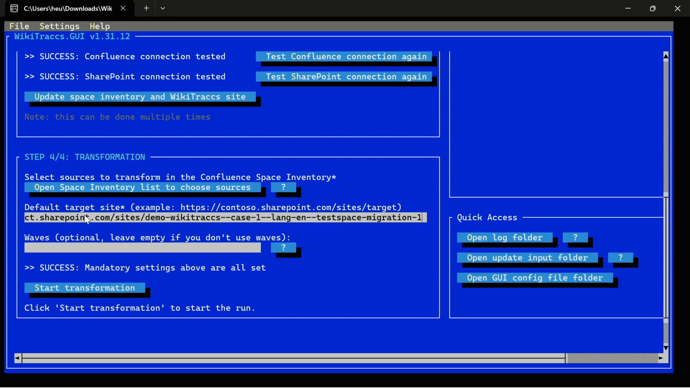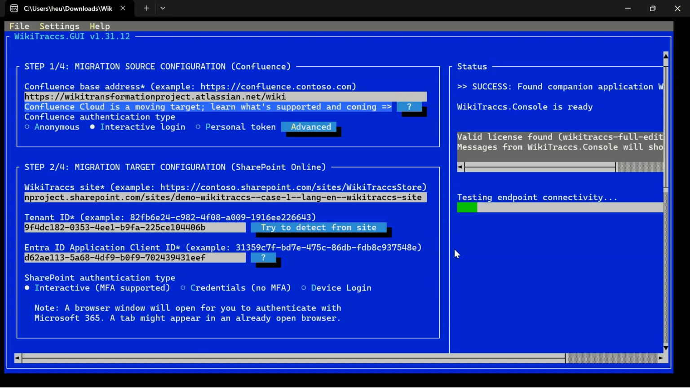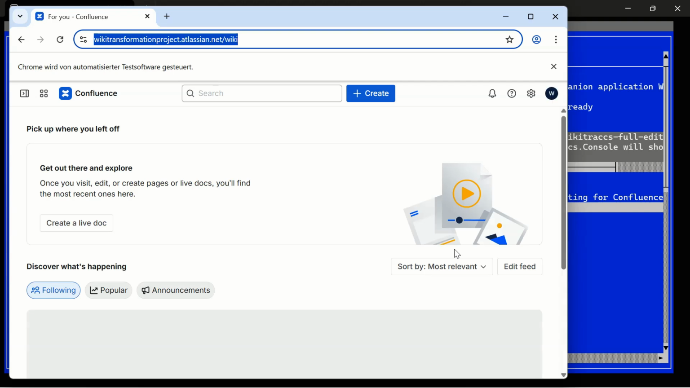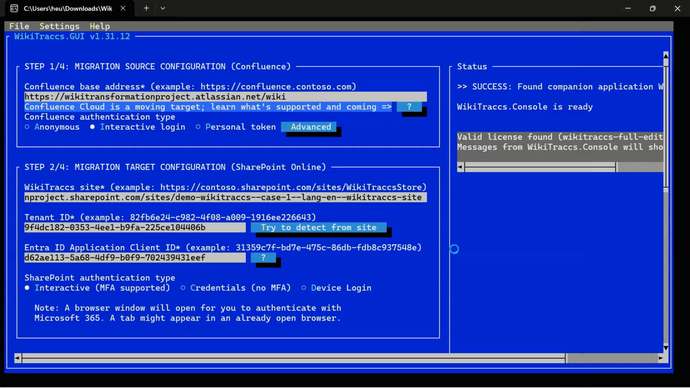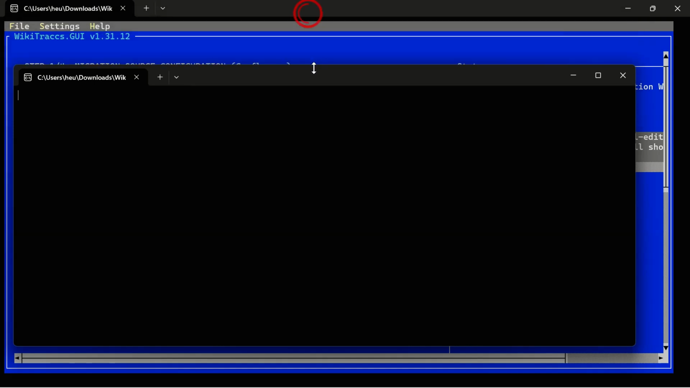And that's it. I'll now click Start Transformation, and when you click that, the tool tests connections again. Connection to Confluence, connection to SharePoint. Maybe you're in a kind of lockdown environment. It will detect if all endpoints are accessible. Will report back if that is not the case.